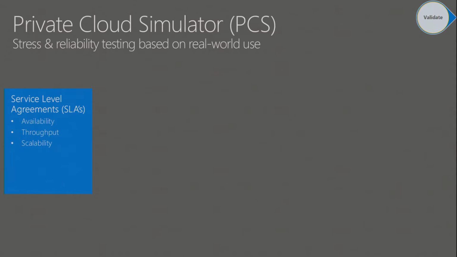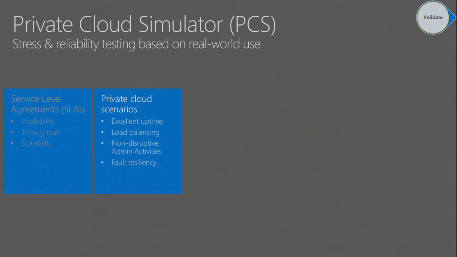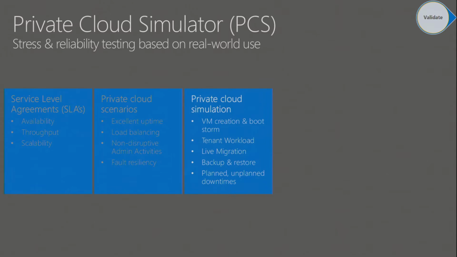In terms of how much uptime you're seeking and what kind of workloads you're running and things like that. Everything boils down to how much availability, throughput, and scalability. What are those SLAs that you want to meet? Typically, we want to see 95% and above in terms of uptime and availability. But the point here is that you start with an SLA in mind, with a quality goal in mind. Then you look at private cloud scenarios, which are excellent uptime, as I alluded to before. How do you do load balancing when VMs move around across different hosts in the cluster? How do you do that? Non-disruptive admin activities, fault resiliency. These are all private cloud scenarios.